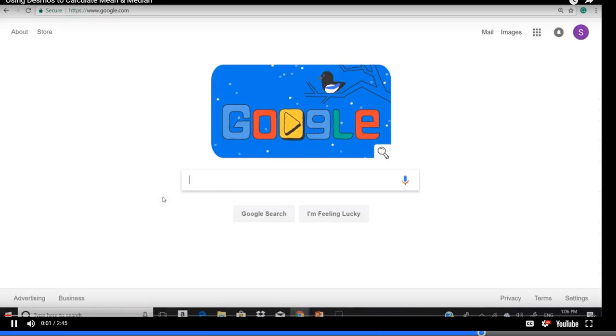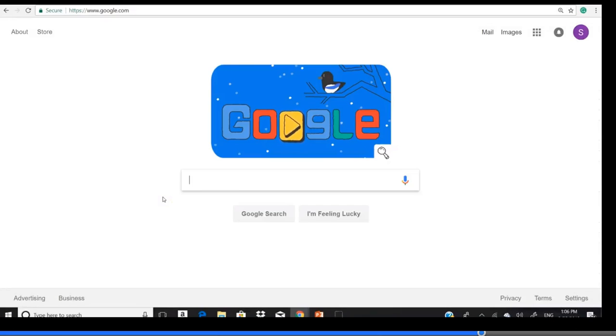Okay, what I'm about to show you guys here is how you can calculate mean, median, and mode for large data sets using Desmos.com. If you have data sets that are less than 10 individual entries, then this may not actually be worth your time. But when we're dealing with large data sets, oftentimes the calculator can be a shortcut that is quite useful.